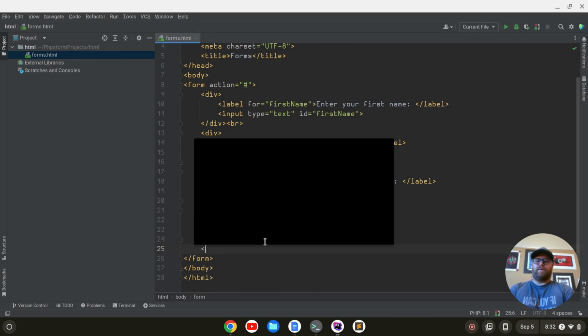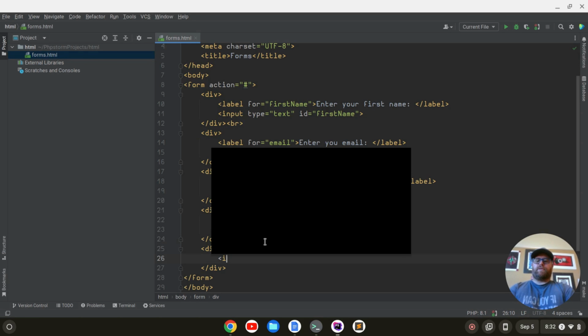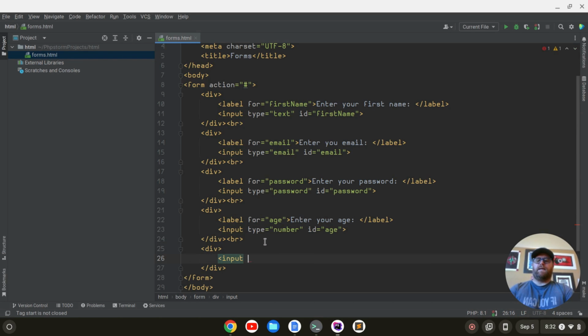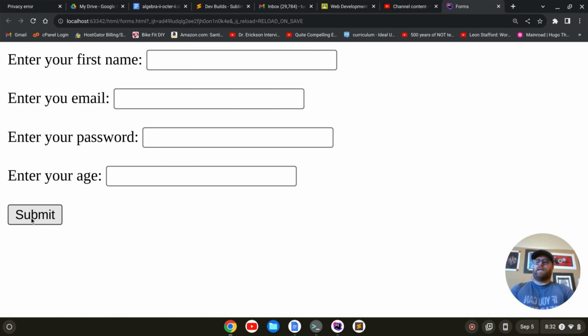Okay, so I'm going to create another div here, and we're just going to have an input, and we'll say the type equals submit. Okay, and now this is going to give us a submit button. Now if I go to submit this, you're just going to see the hashtag up here because we had the action equal to the hashtag.